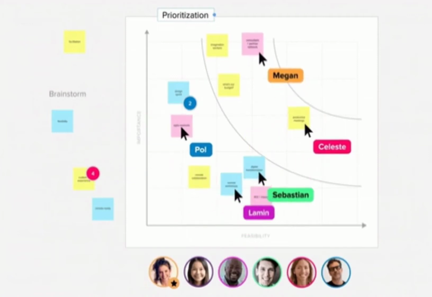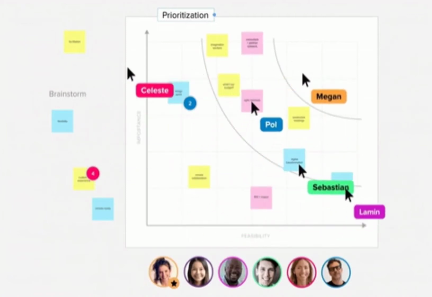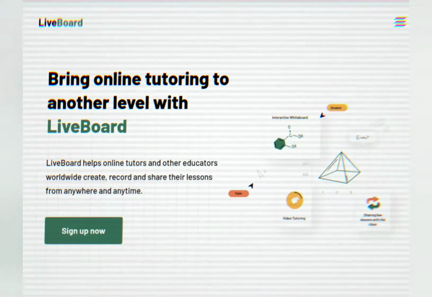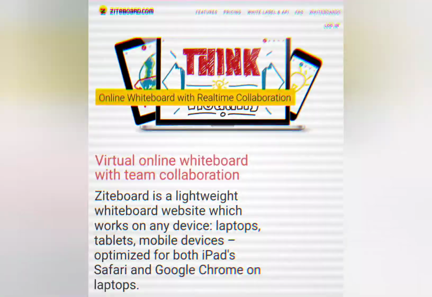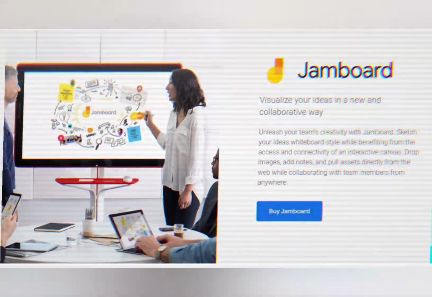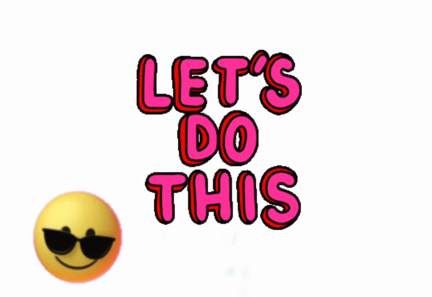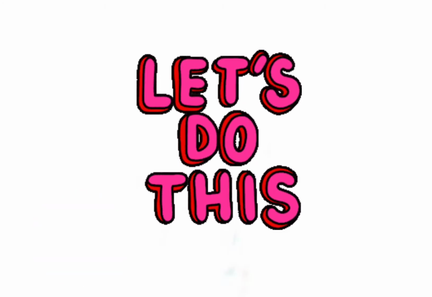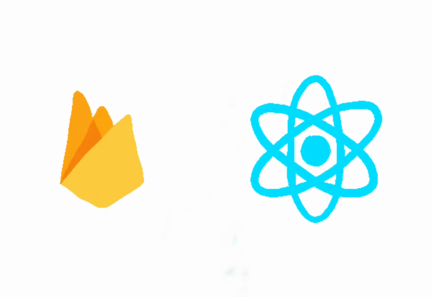You probably know or even have used online whiteboards. Web applications like Liveboard, Whiteboard, or even Google Jamboard are the leaders in this category. So let's build it with React Native. For this, I will use Firebase real-time database with React Native.